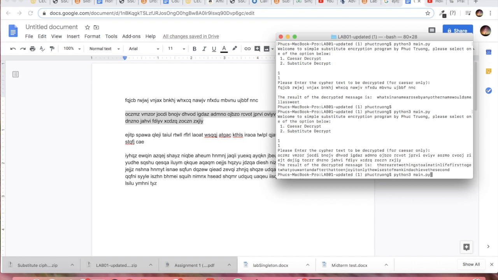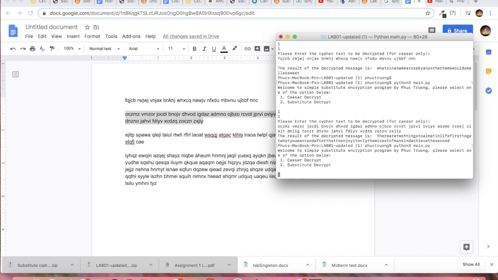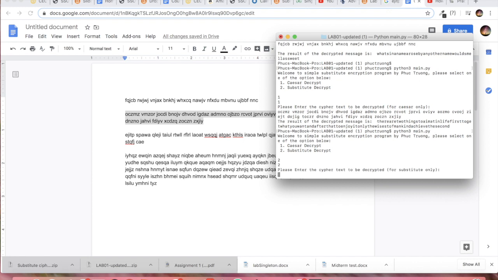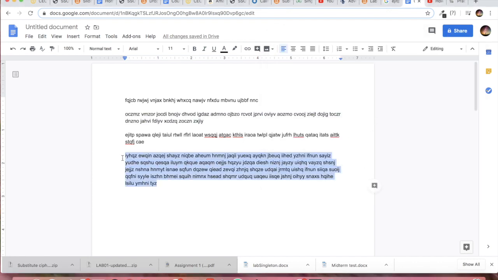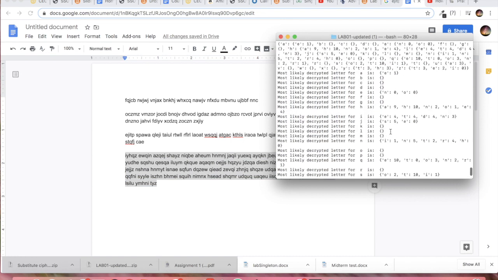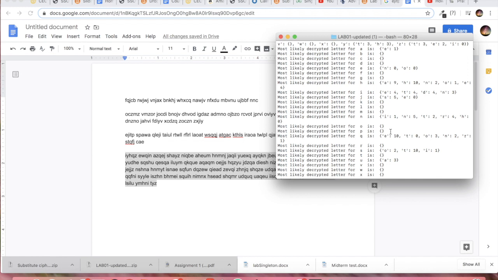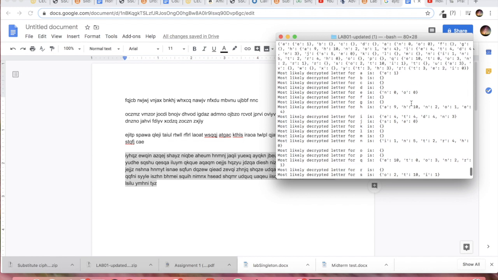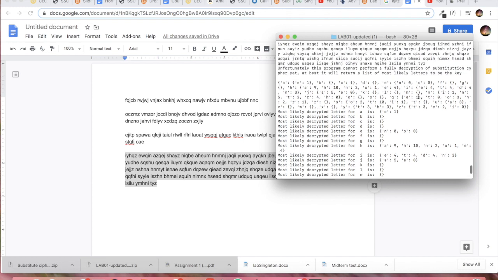I'm going to rerun the program again. This time I'm going to go for substitute decryption. I'm going to paste in the last encryption. Control V, enter. So basically, the best this program can do is use letter frequency analysis and bigram frequency analysis and trigram and duplicate words as well.